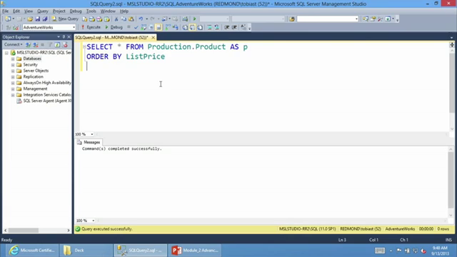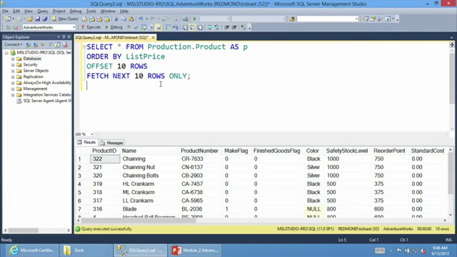Now this will give me the full result set back. What I can now go and do is say, well, please offset 10 rows and fetch next 10 rows only. And that will actually give me the rows 11 through 20, right? And now you see the first one here is this chain ring, apparently. If I go and say, well, skip 20 rows, it's still the chain ring. Or offset 20 rows, fetch next 10 rows.